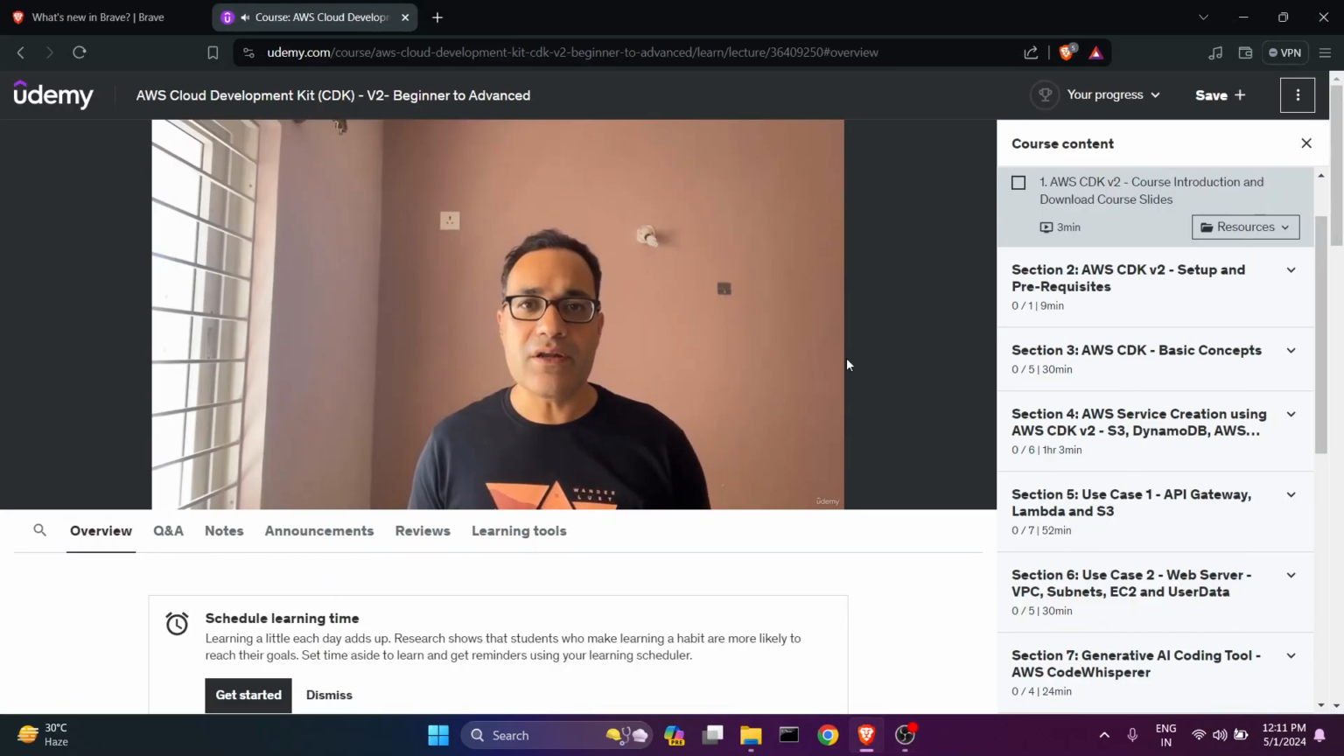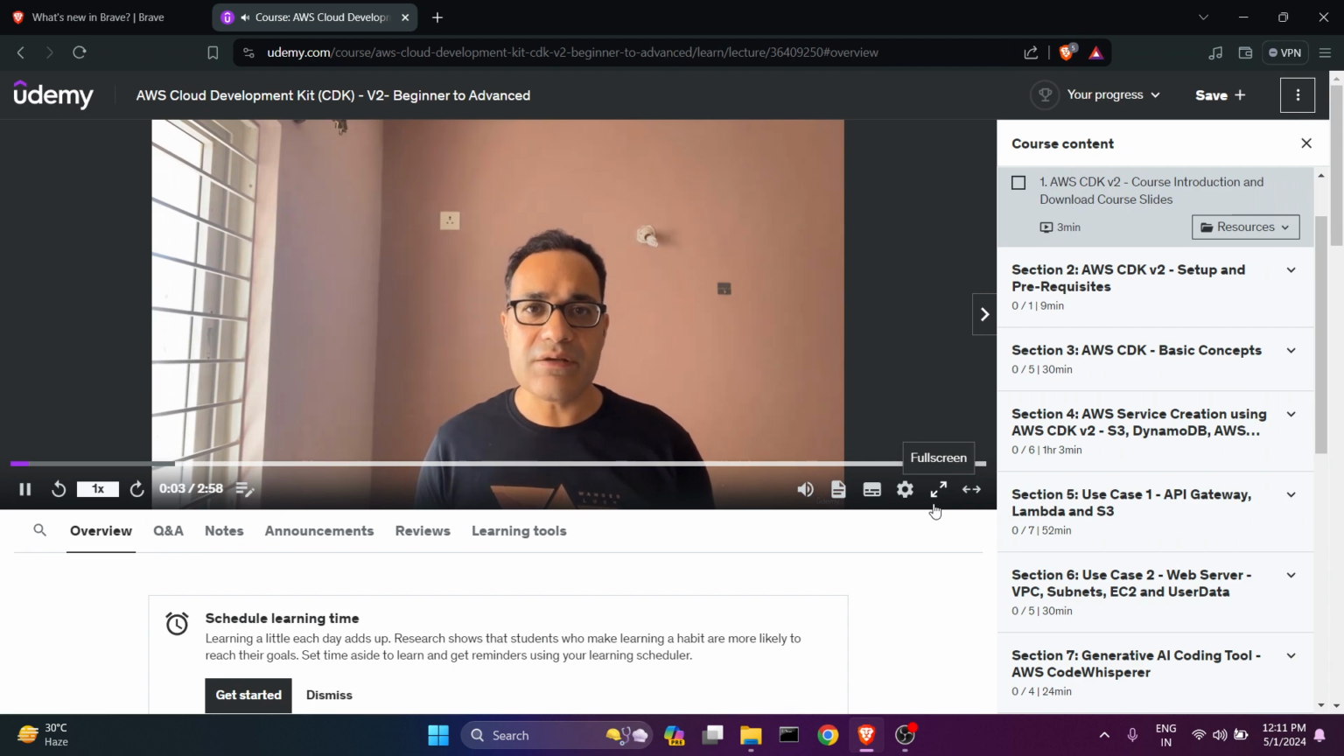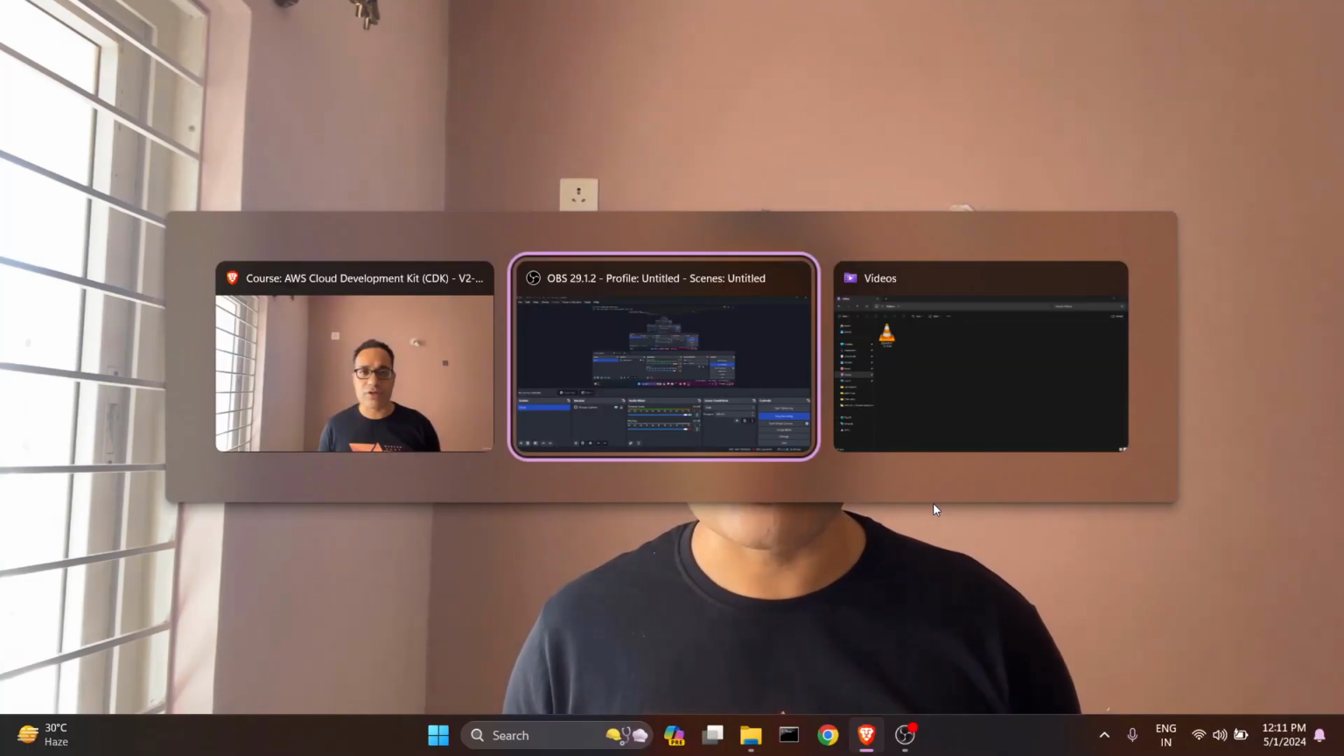AWS Cloud Development Kit, or CDK, is increasingly becoming the framework of choice for writing infrastructure as code at large Fortune 500 companies, and rightly so. If you are looking to work as an AWS cloud engineer, or you are an application developer who's trying to learn CDK to write infrastructure as code, then this is the course for you.